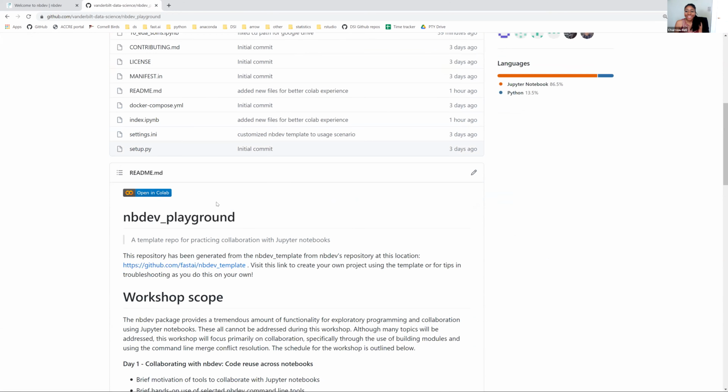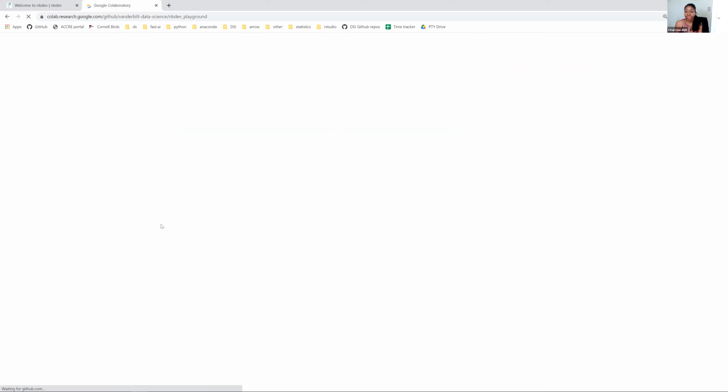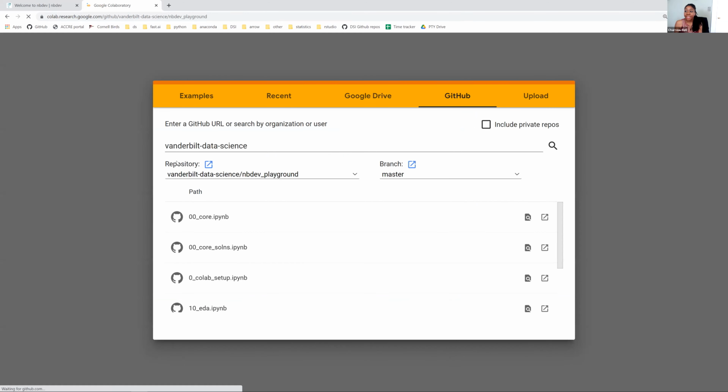So what we're going to do here is open the Colab. We're going to use this badge. We're just going to click on it, which is going to allow us to open this in Google Colab. So let's click there. And you should see that Vanderbilt Data Science is here and the repository is Nbdev Playground, and we're on the branch master. This provides all the notebooks that we can look at. We're going to look at the Xero Colab setup notebook. So you're just going to go ahead and click on this one, Xero Colab setup. So let's click on that one.